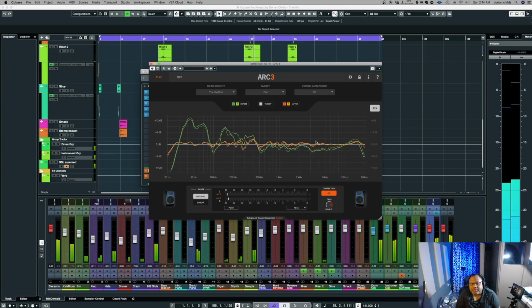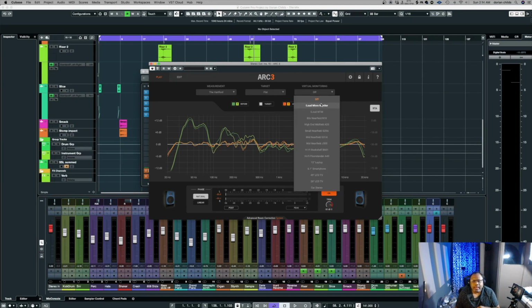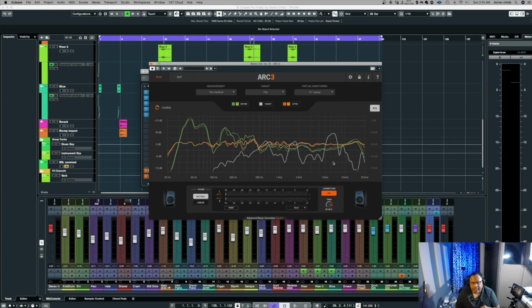Now, I love this plugin for the fact that it could let me listen to it in different environments. Let's say I want to know what it would sound like on a cell phone, on computer monitors, or on home consumer stereo monitors. So let's go ahead and check this out. All right, so I want to know what this song will sound like on a laptop.